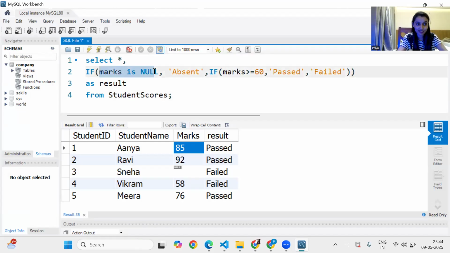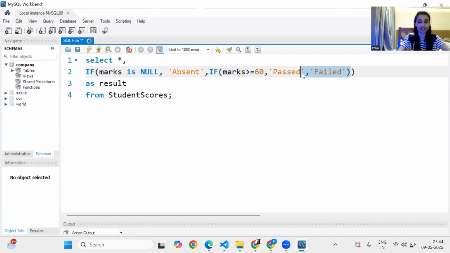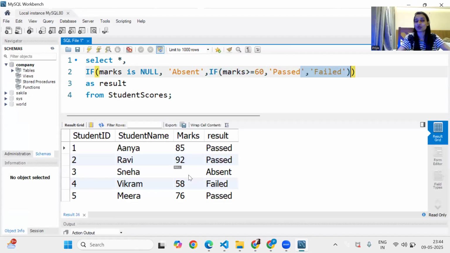First, check whether marks is null or not. If it is null, return absent. If not null, then check one more condition. Is it greater than 60? If yes, return passed. Otherwise, return failed. If I execute this, this is the output, guys.